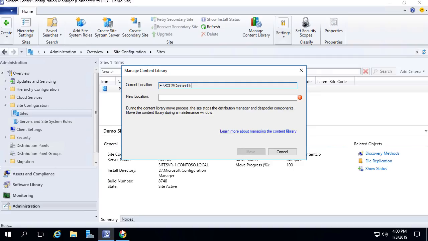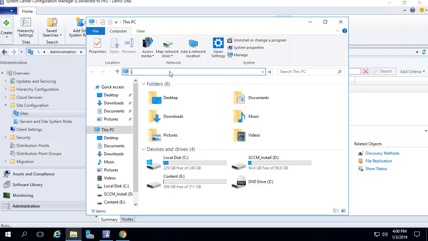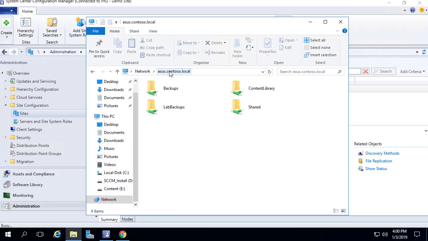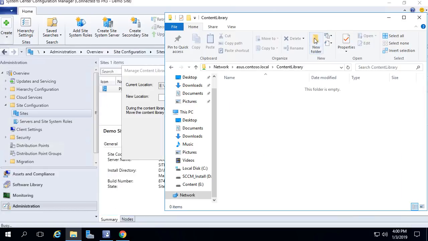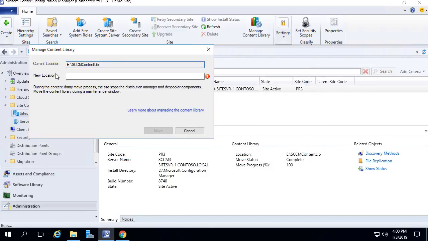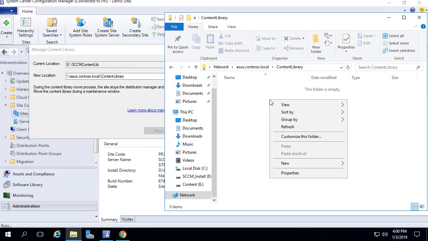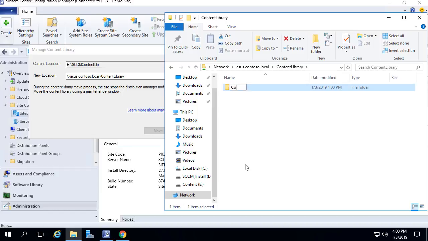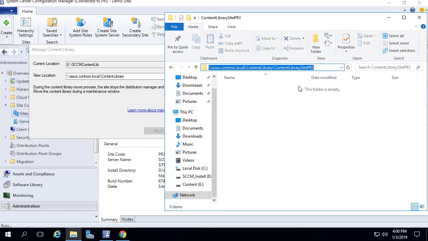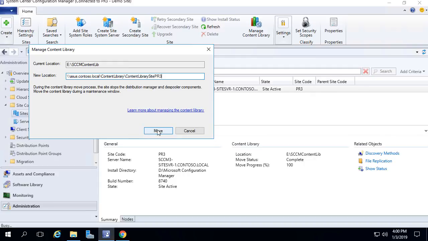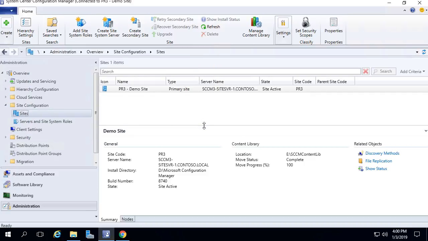So let's go back to our site server, and let's just validate that we can browse out to that remote share path that we're using here. There we go, so content library. Now, one thing that you'll notice, if we try to add this directly using the root share folder, it's not going to allow that. So we do need to make a subfolder within that share. So I'm going to call this content library site PR3 for our site code. So we'll go ahead and copy that path, and we'll go ahead and choose to move our content library from our local path on our site server to that remote UNC path.